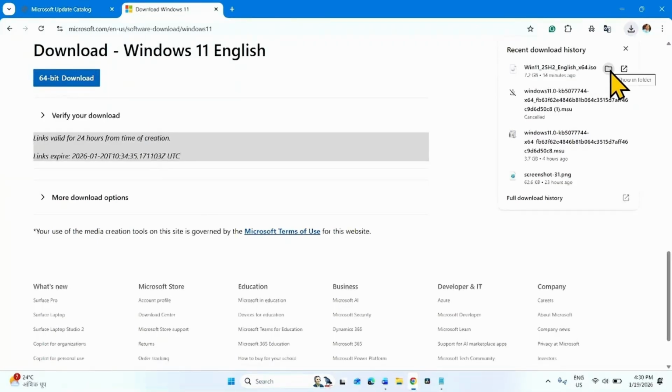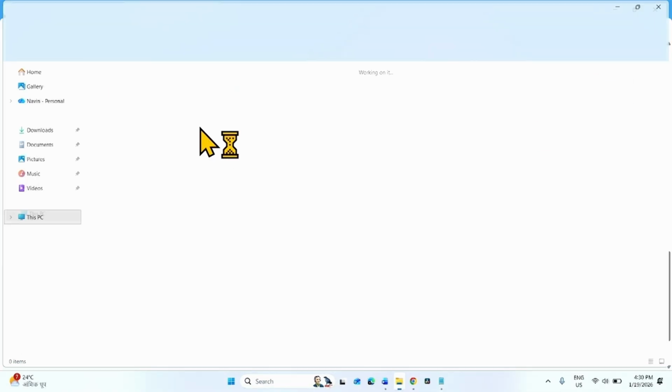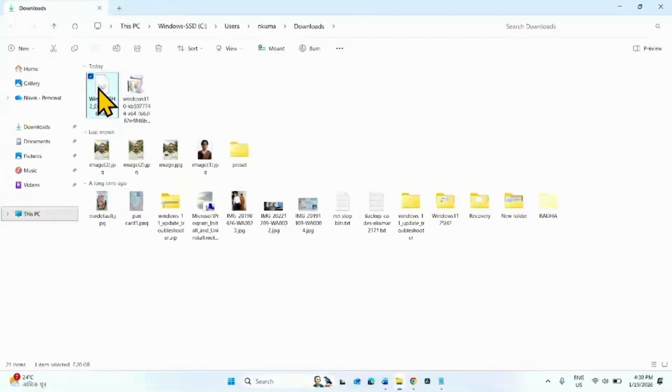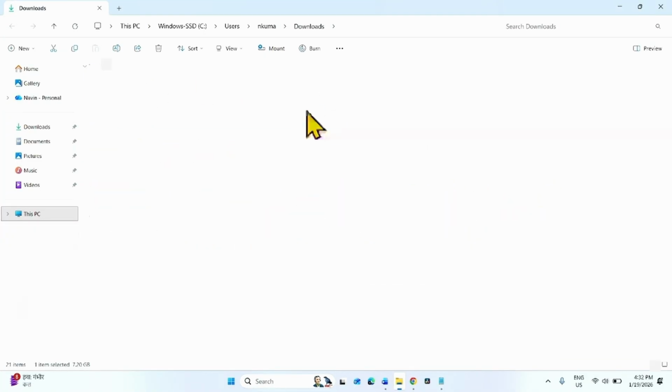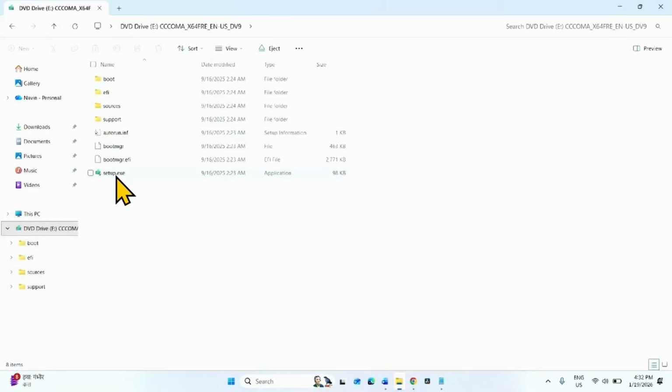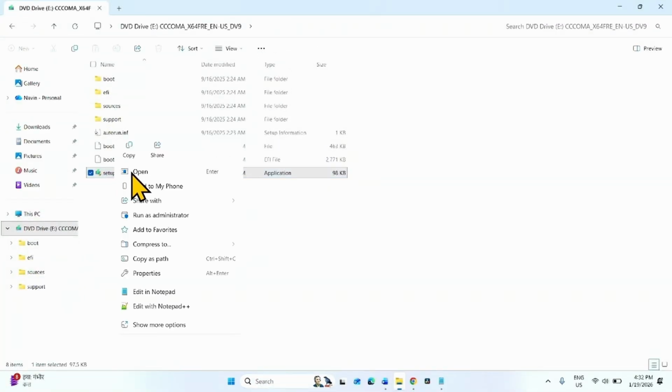Once done, click on the folder icon. Select the ISO file. Click on mount. Click on open. Right click on setup.exe. Select open.